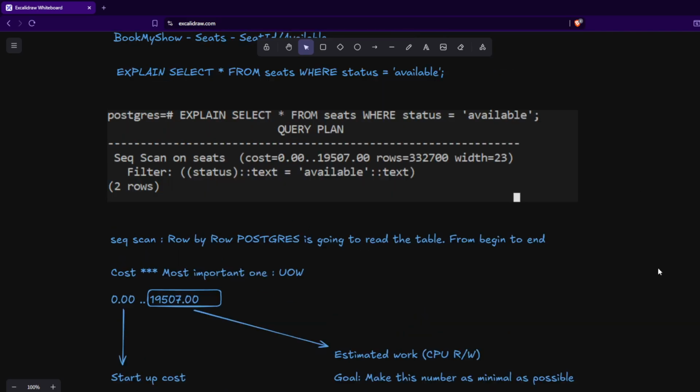The first one, as you can see over there, is the sequential scan. We understood what exactly a sequential scan is. We understood these two numbers: this is the startup cost and this is the actual cost. We understood the number of rows. All these things we understood, and plus what exactly our filter status is.